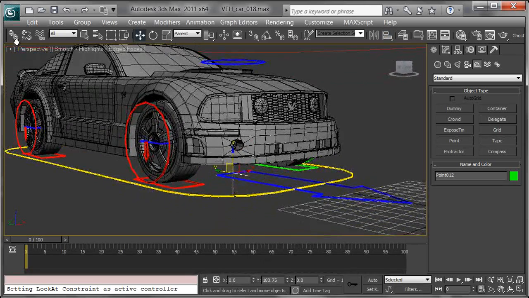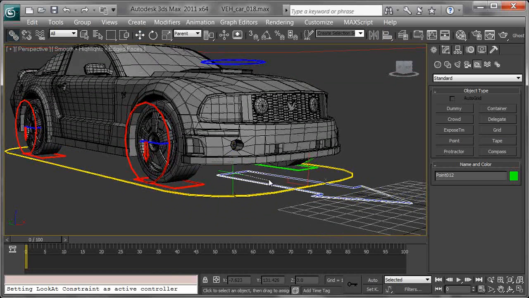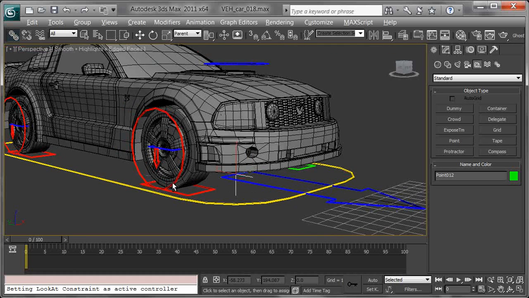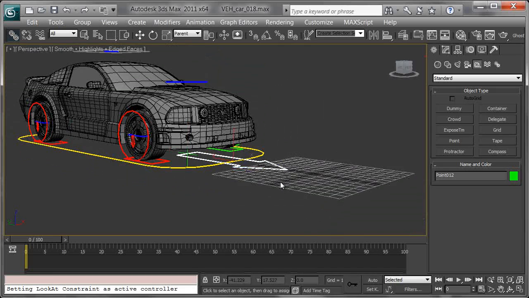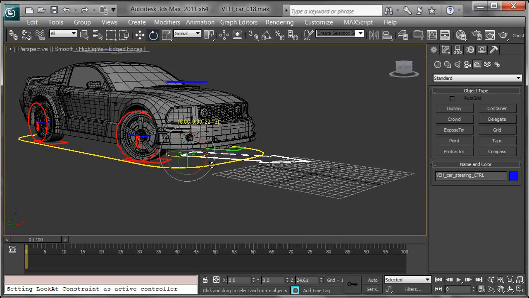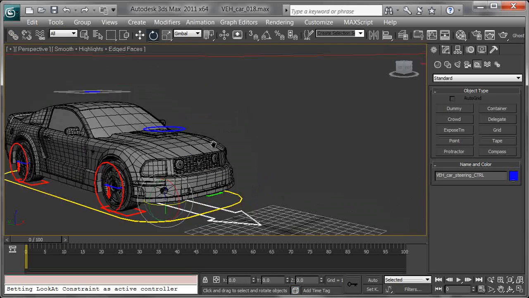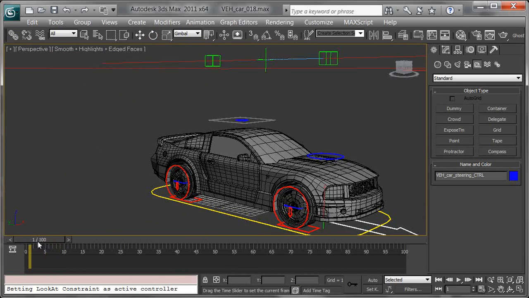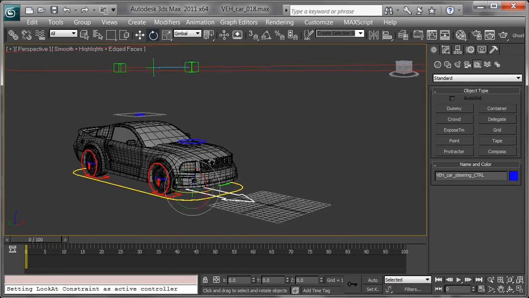And with that done, I'm going to parent the steering up to the point we just created. That point is going to go back to the root control. So everything's going to behave the same. If we rotate this, it's still going to rotate the wheels, and it's still going to move along just fine with the animation on the path that we have.